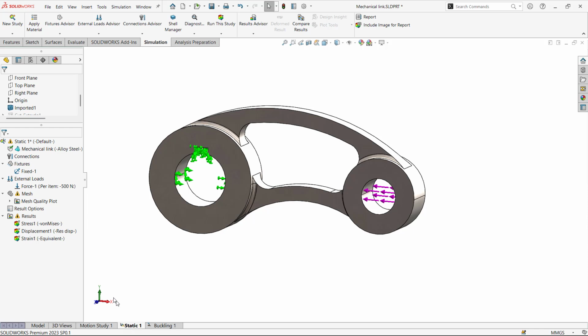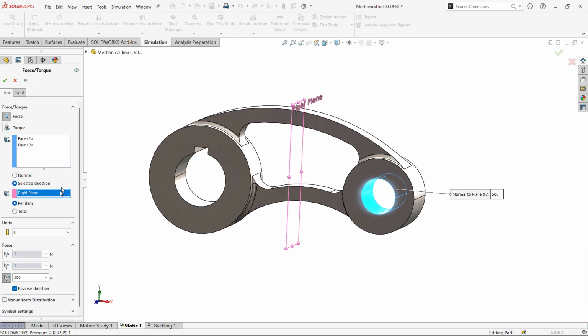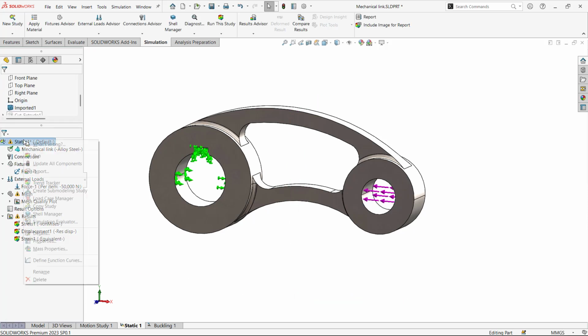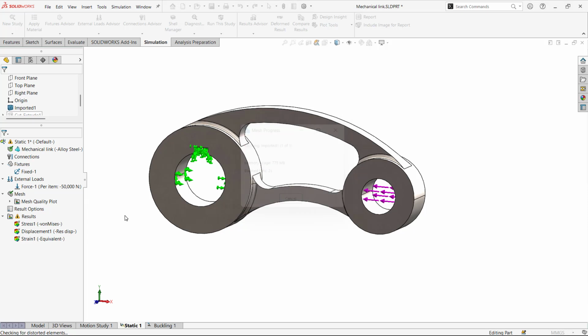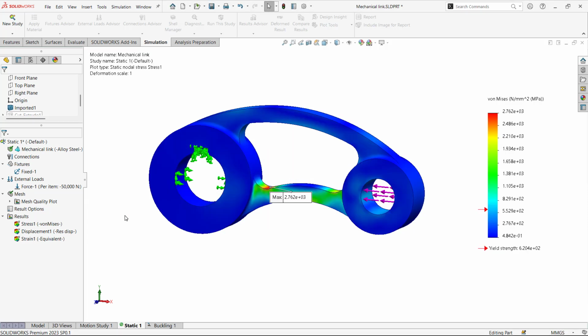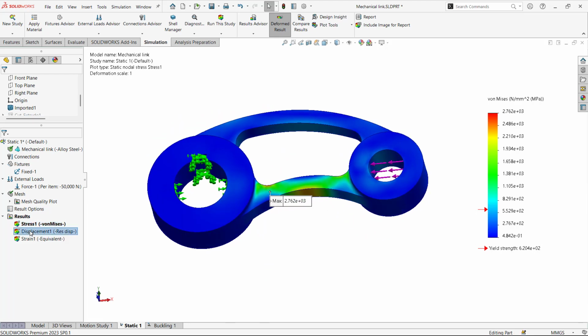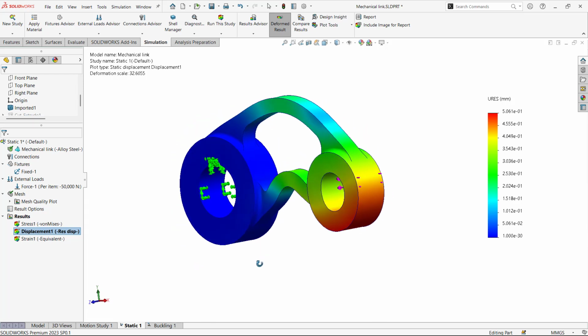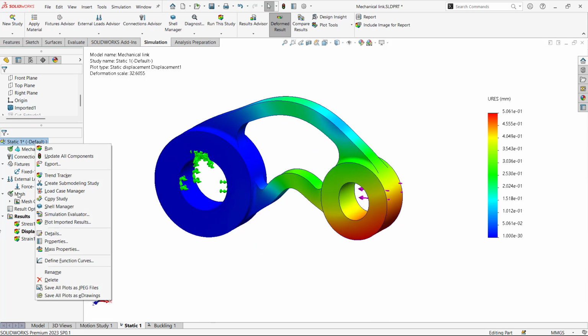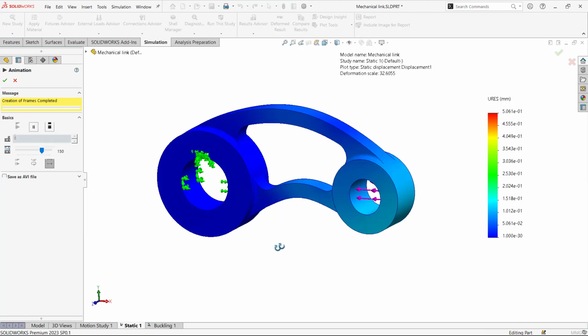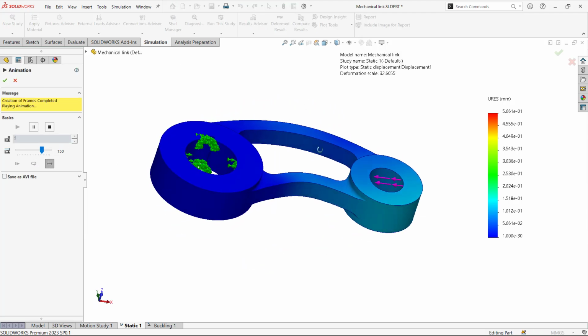And if I switch back to this model, and here also if I try to run, let's assume we'll change this value. Instead of 500 Newton, let's take it to 50,000. Okay, we'll run this. So 276, this is what the region is, and if I see the displacement, this is perfectly fine. Let me just animate this. It's perfect.